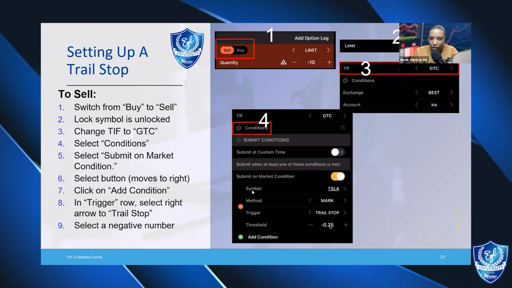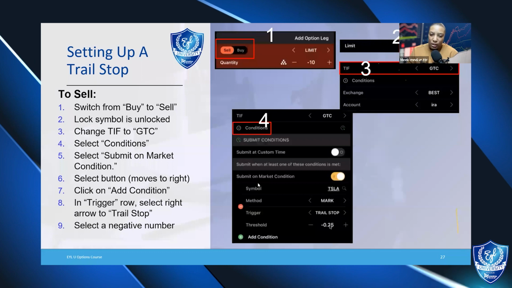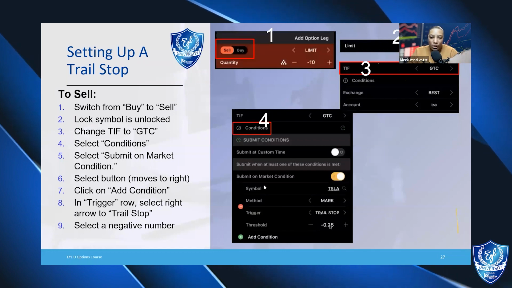Also, where it says threshold, you can decide if you want to do it as a dollar amount or a percentage. When you click on it, you'll see dollar, percentage, as well as tick. Tick is more for people that do futures. If you're doing stock options or just stocks, you'll be doing dollar offset or percentage offset, and you can choose it from there.